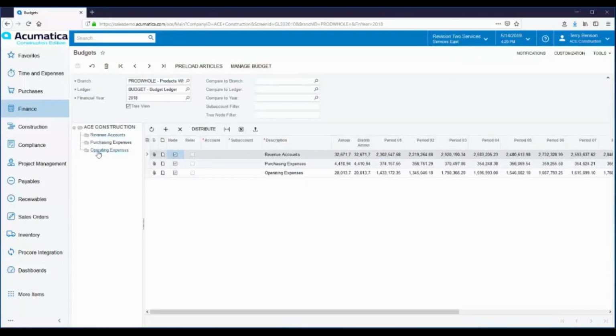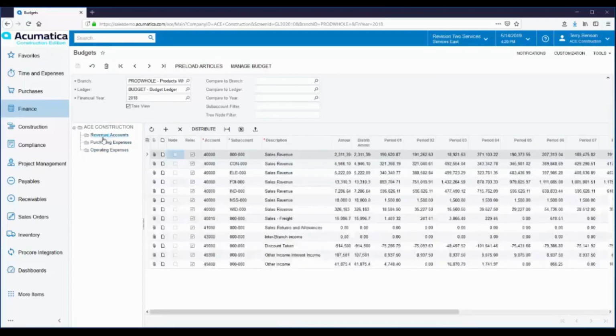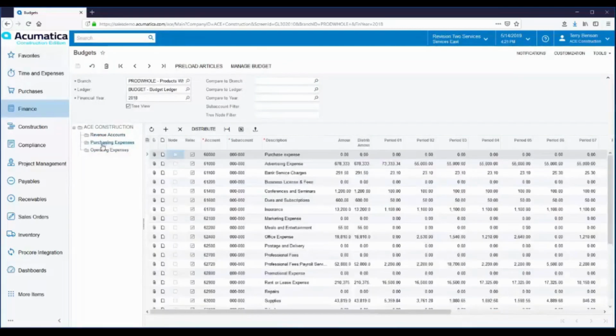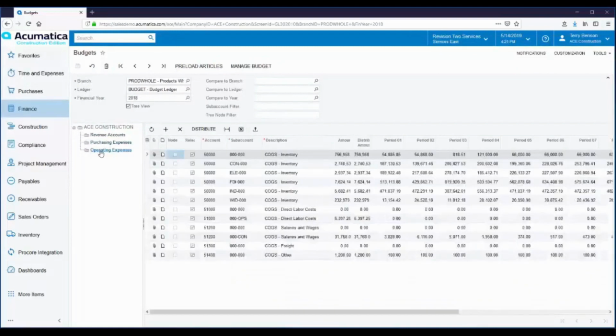On the left-hand side, you can see that we've broken out our budget data into three groups. We have revenue accounts, overhead expenses, and direct expenses. It's still all one budget. It just breaks it down into manageable groups that are easier to look at and easier to work with.